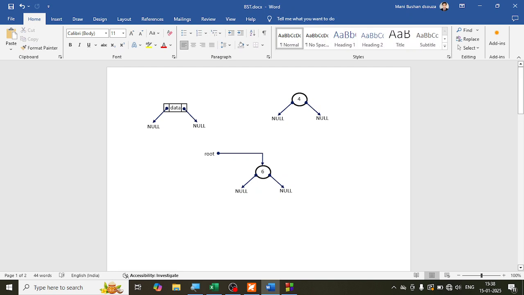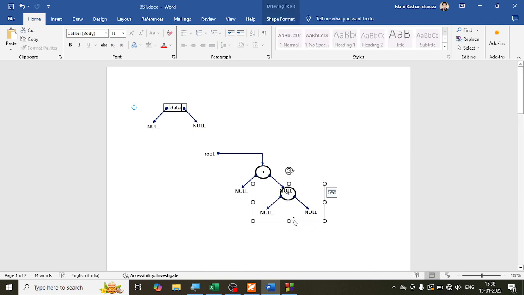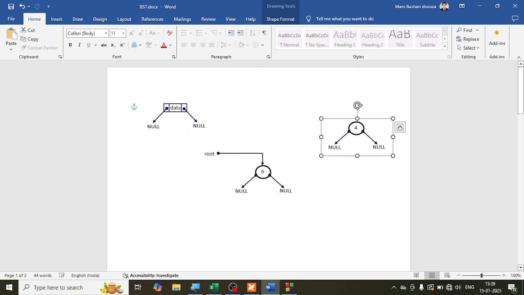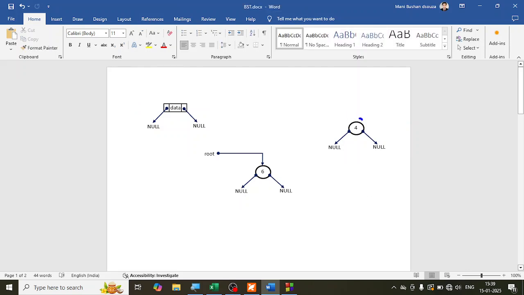Now what if I'm creating the second node? If I create the second node, where should I keep it? Should I keep it on the right hand side? Should I keep it on the left hand side? Where am I supposed to keep it? It depends on the value of the data inside this node. If the value of the data is smaller than the data in the parent node, then this will go to the left hand side.